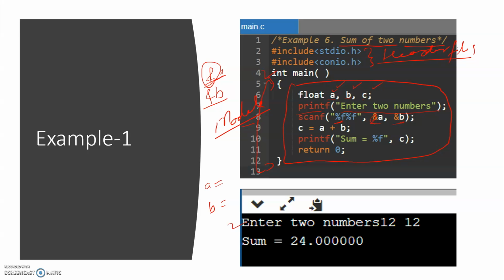This %f indicates a floating type of value. So scanf means accepting a value from the user. If you want to accept a value from the user in the C programming language, then we use the scanf function. So %f is a floating point value, and this value I want to assign at the address of A. Next %f is for B. I am accepting another float value and I am assigning it to B.